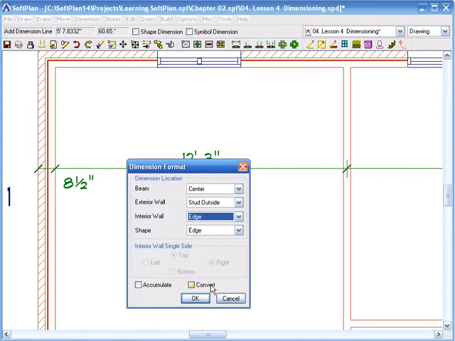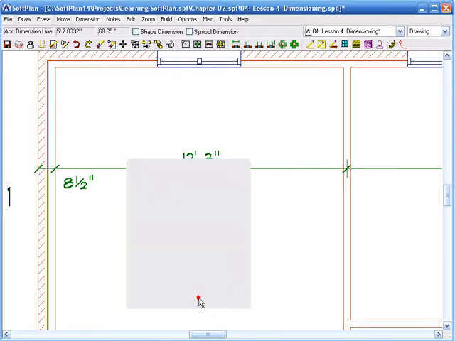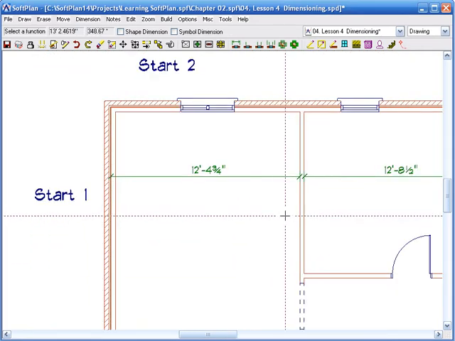We will not hit OK right away. What we need to do is click on convert. What that will do, it will actually convert the entire drawing.